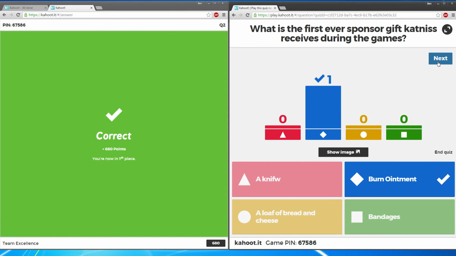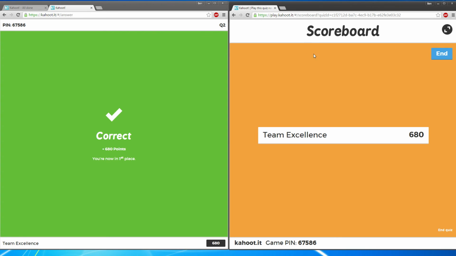We're going to go ahead and hit the next button to see the scoreboard, because after every question you'll see the scoreboard. And we see Team Excellence now has 680 points on their score. So all the teams, if there was more than one, or all the students will be listed here along with their scores based on how quickly they answered. Again, I just want to highlight down at the bottom, we hit that button option when we started the game. It said game pin will always be visible. This is, again, the game pin that students would use to connect to the game.